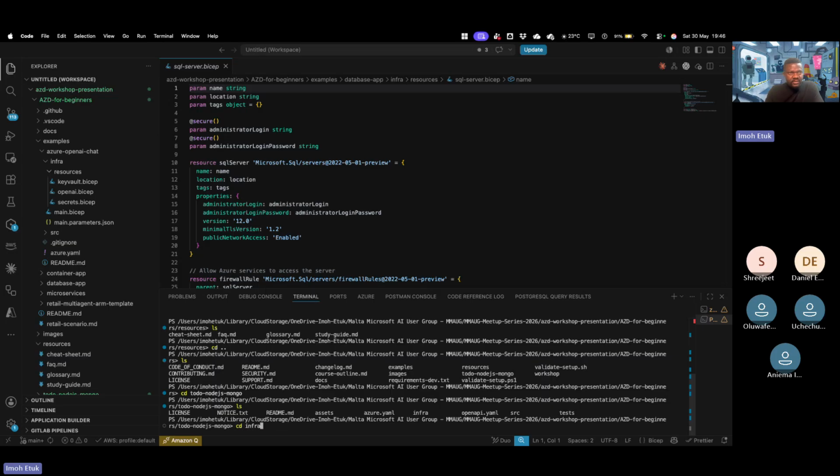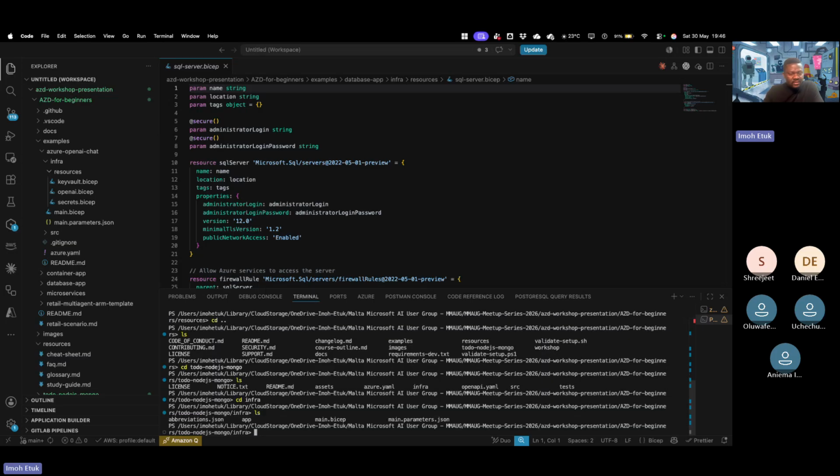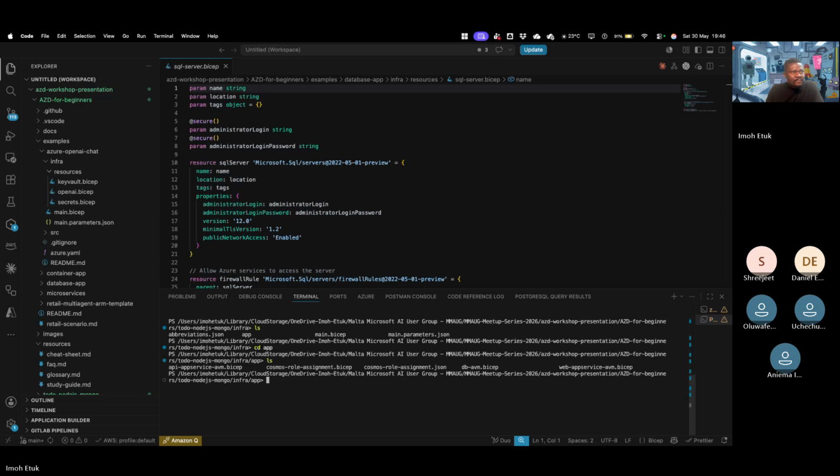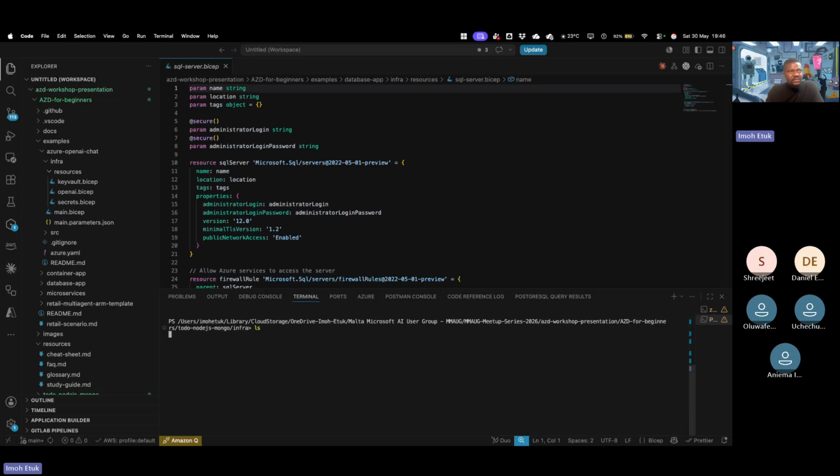First of all, deploy the infrastructure. Within the infra, we have the abbreviations.json. I think we have everything. Let's see the app folder. Yeah, we have everything. So I think we need to just deploy everything one after the other because the folders are being nested, which is not too okay for beginners.